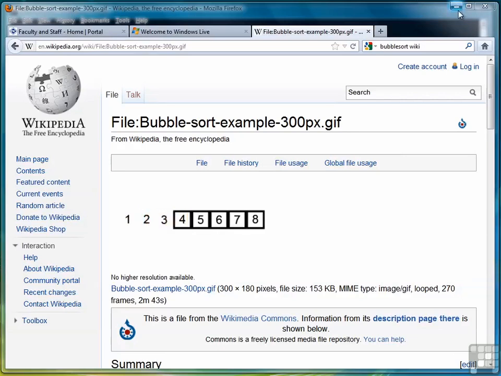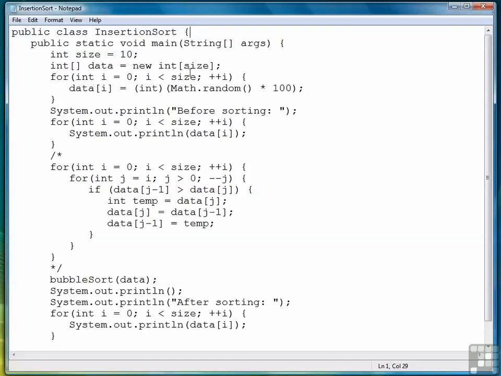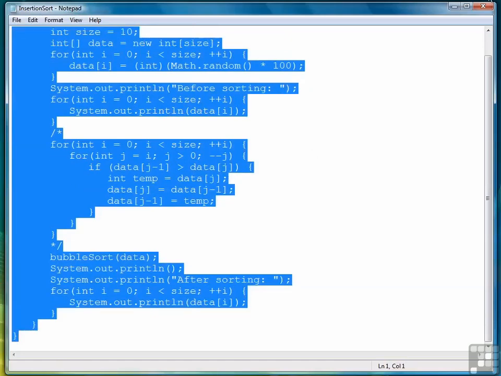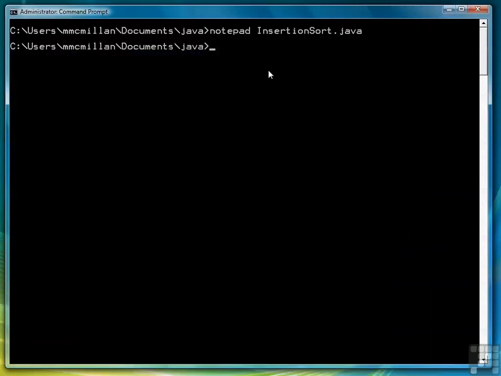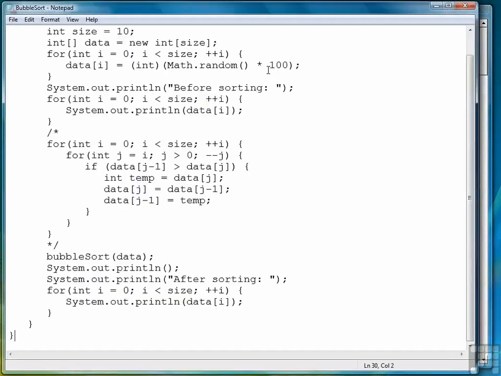So let's see how to implement the bubble sort algorithm. We're going to use the insertion sort program we used before as a base for our bubble sort. So let's copy that code. You'll see I've already done a little bit of work on that. And we're going to create Notepad bubblesort.java. Create a new file, paste in the old.